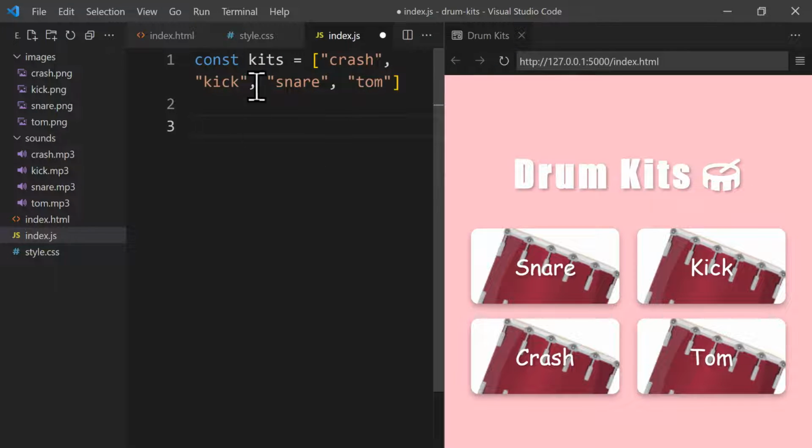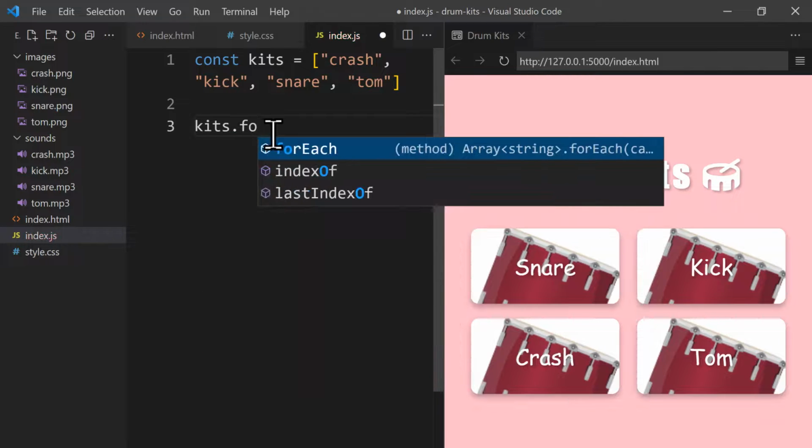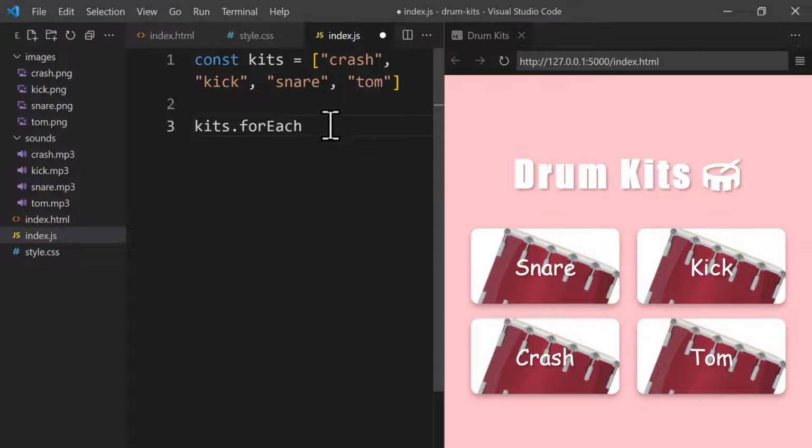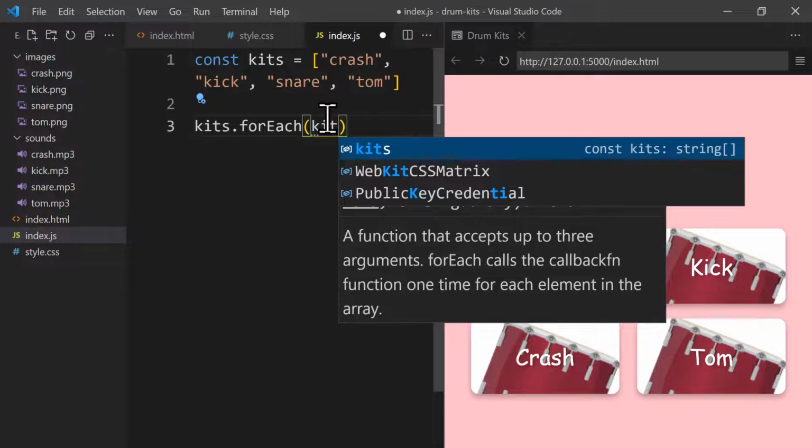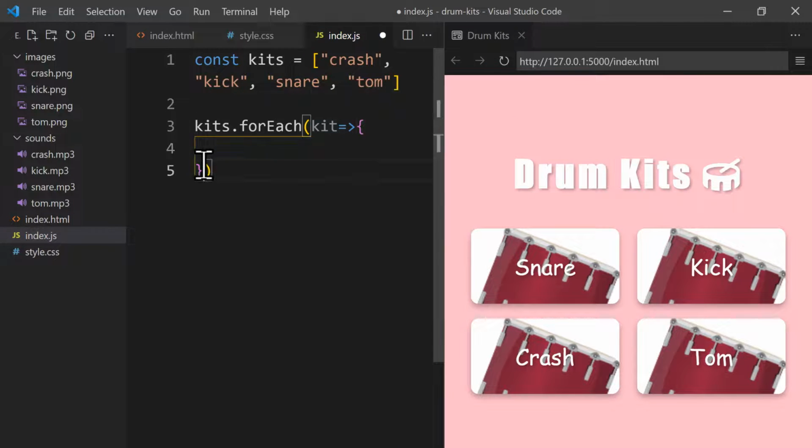Now we need to loop through the kits array using the forEach method. So we just write kits.forEach. The forEach method actually triggers a function for each element one by one, and we can get each element in each loop here. So we just write kit. So we get each kit, and we can write our function inside these curly brackets. The thing we want to do is to create these buttons using JavaScript dynamically for all the instruments.